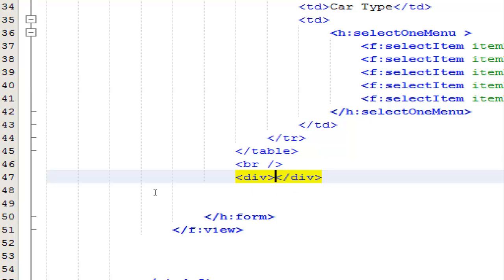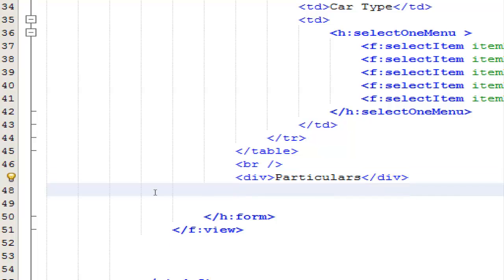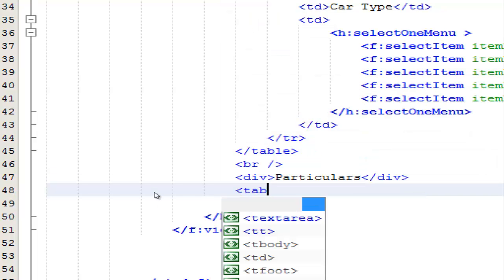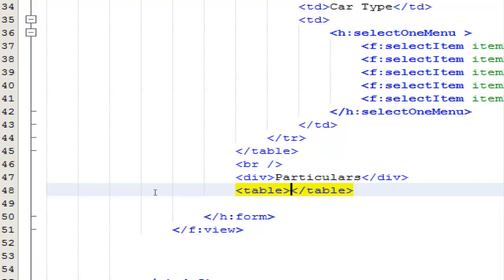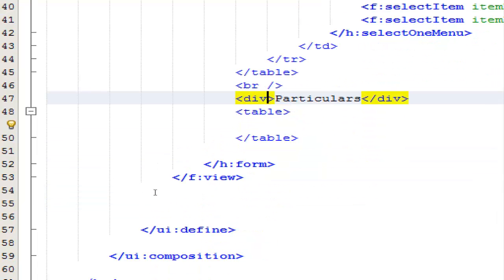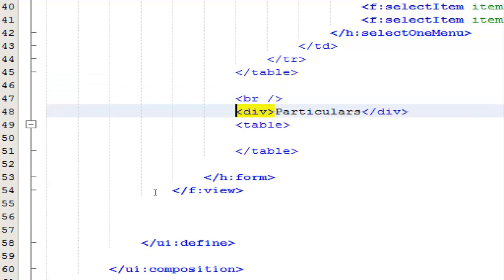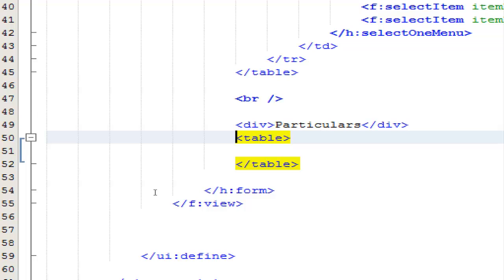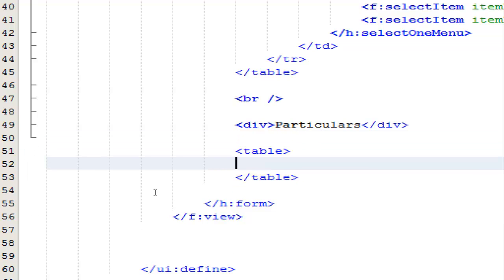And I'm going to say particulars. If you want to change the font size, you can, but I'm not going to do that. And I'll start with the new table. So I have a break here after my table so that I get one line there, particulars, and then one more table. Now I'm going to get one item at a time.